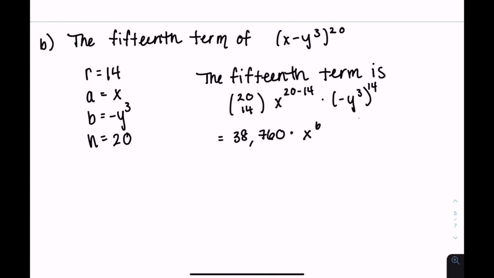38,760. This gives you x to the 6. And then when you take y to the 3rd to the 14, you multiply the 3 and the 14. The minus sign disappears, so you end up with y to the 42nd power.